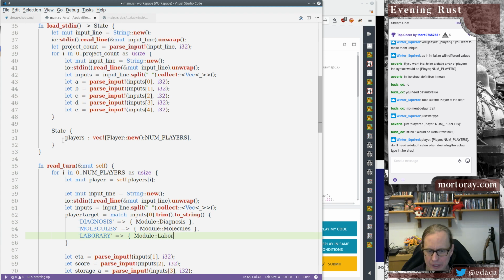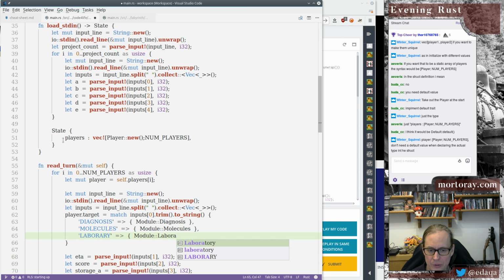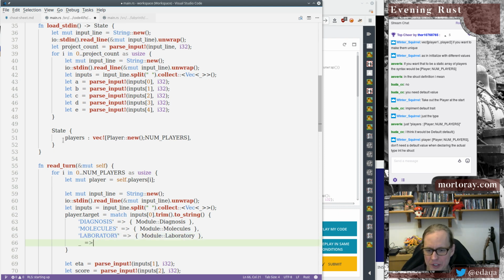Molecule, laboratory. Oh, I spelled that horribly wrong. Sorry about that. Laboratory. Hey, let's use autocomplete, see if it actually works. Laboratory. Now, I really don't know what to do on the default case. It's not supposed to happen.